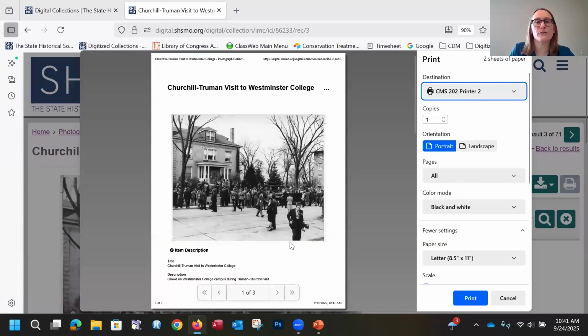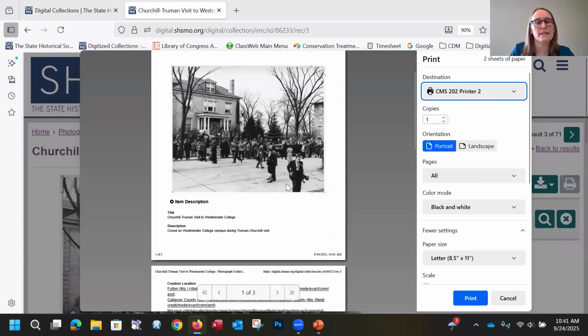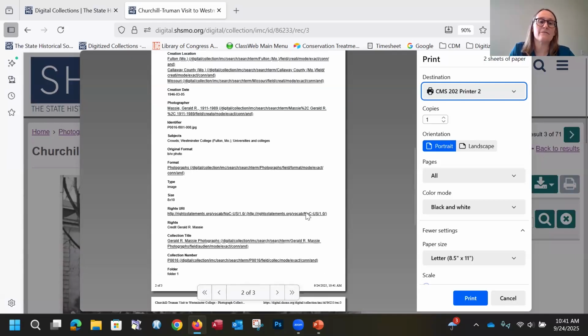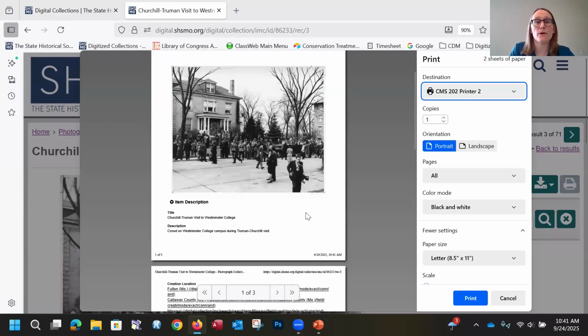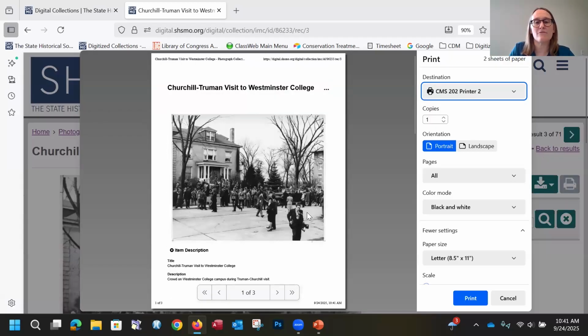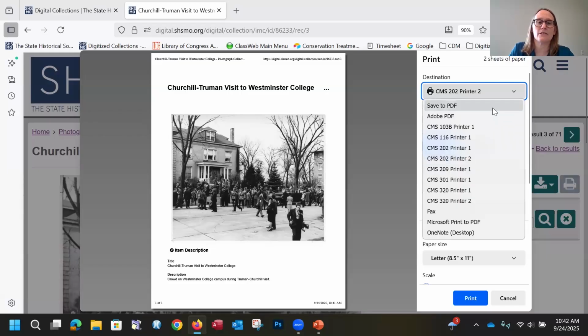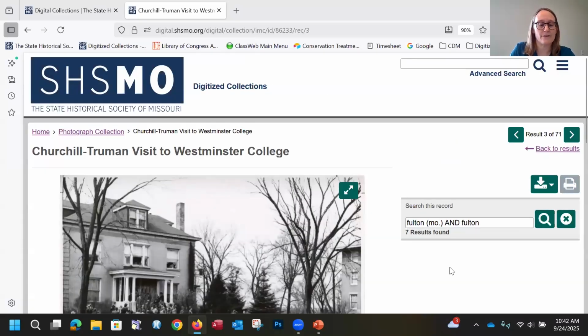I'm going to click that and show you, here's a way to print it along with all of its information. Say you want to remember exactly where this came from and what it is. And a reminder, you don't always have to print something. If you go to the print option, you can also save to PDF. So if you want to save a PDF of this with its information, that's an option too. And I'll show you more on that later.